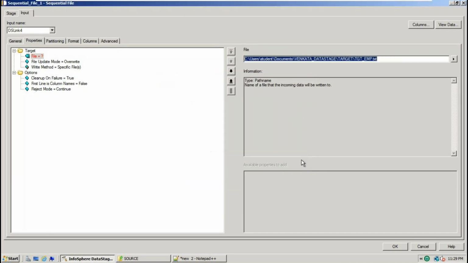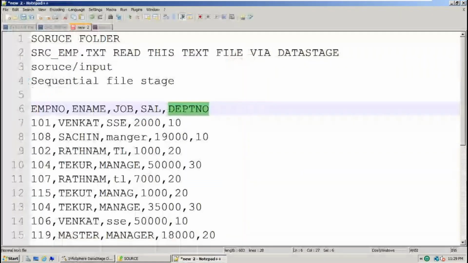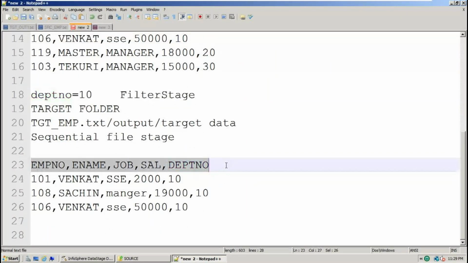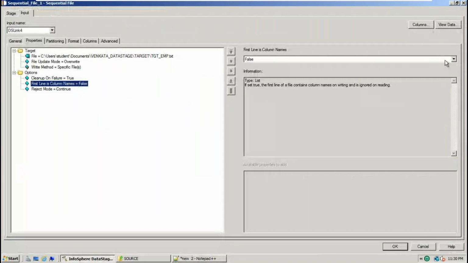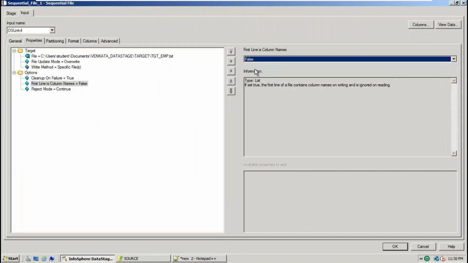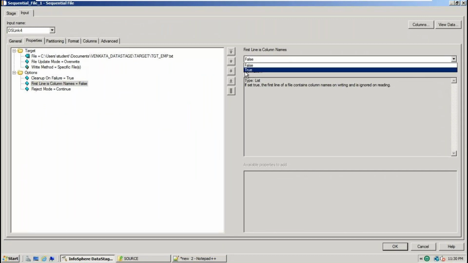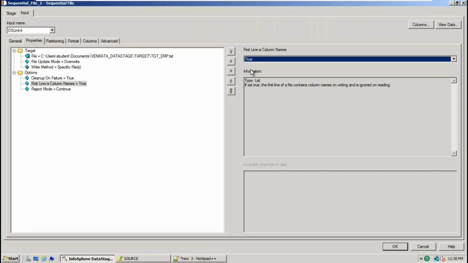Let me click the OK button. When I generate the output file, I want to see the header record as the first record. When I open the output file, I want to see the employee number, employee name, job, salary, dept. These are the column names. I want to see that along with the data, as the header record. So how to do that? This is called "first line is column names." When I open the output, I need to see that header record. That's why I need to make it true.